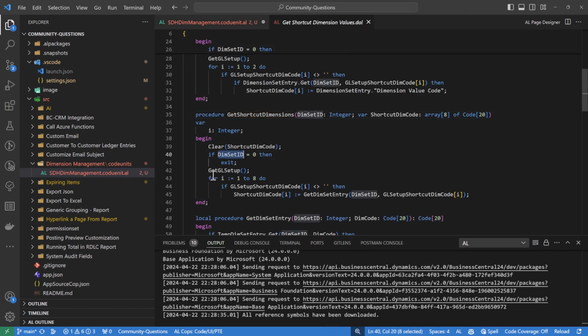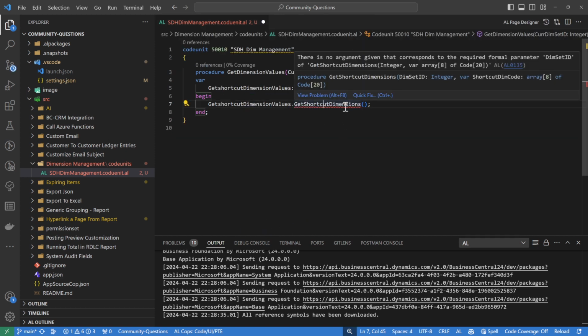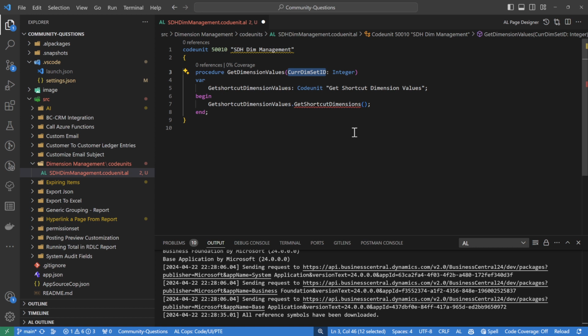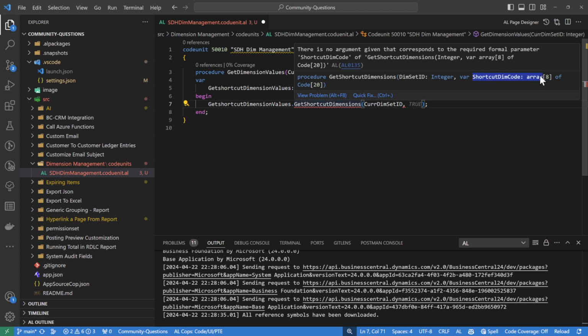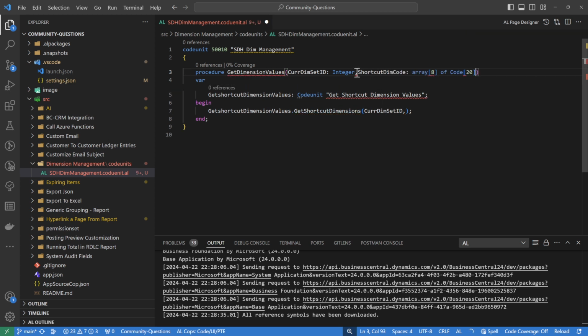Okay, if dimension set ID is equal to 0, for I equals 1 to 8, if this is not equal to blank, which is 1, then it gets the dimension set entry from this, which is okay. So there is a value associated with it, so no worries. What I'll do is, based on your setup, it'll return you the values and I need to pass it the dimension set ID. So I have that. So let's pass it. And the other thing that I need to pass is my shortcut dimension array 8 of code 20. Maybe I didn't have to write this, but okay. I could have directly called it. Yeah, maybe. So let's do this.